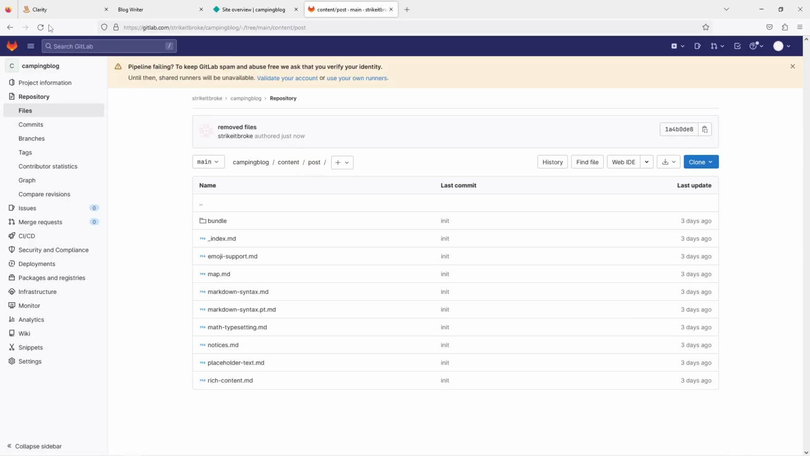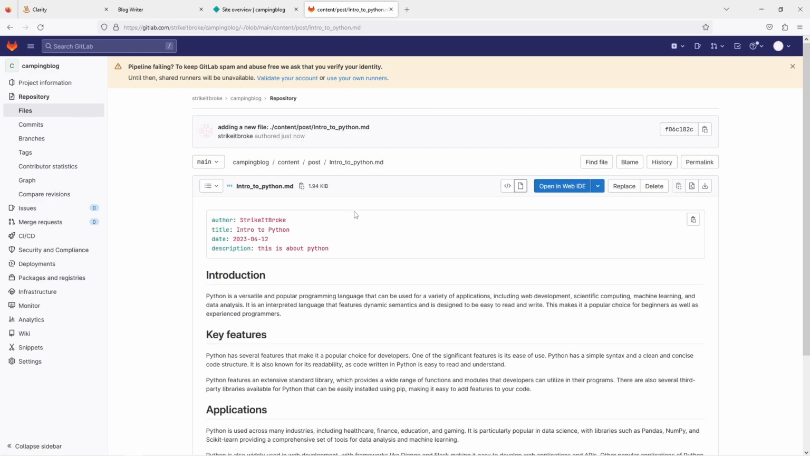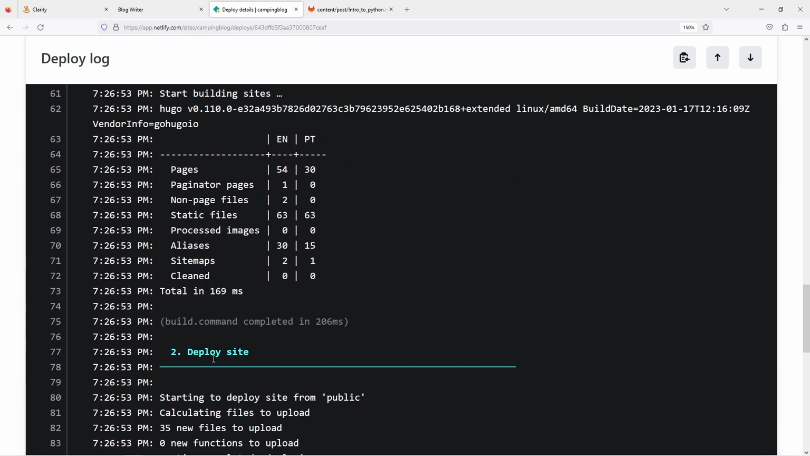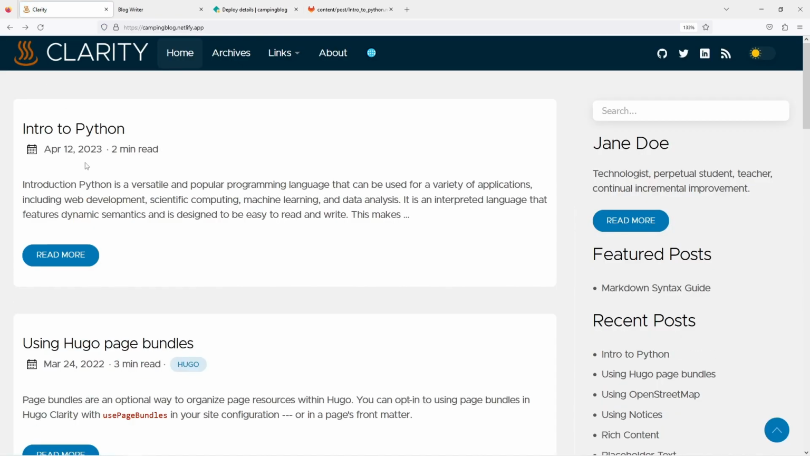Once I refresh, a new file, intro to python.md, is in the repository. This also triggers Netlify to rebuild the blog. Once it is finished, I can refresh the blog and see my latest article.